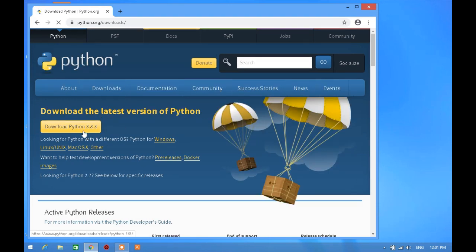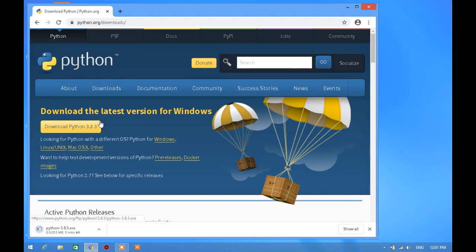As you can see, here is the latest version of Python for Windows. So, click it. It will take some time for downloading. So, wait a minute. Depends upon your internet connection speed.